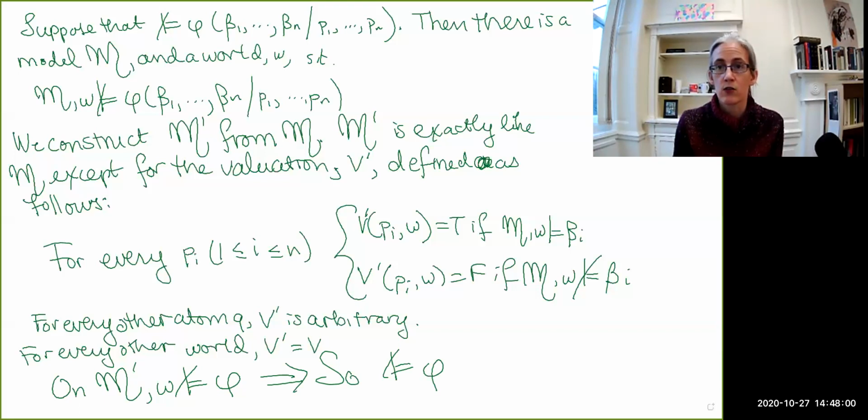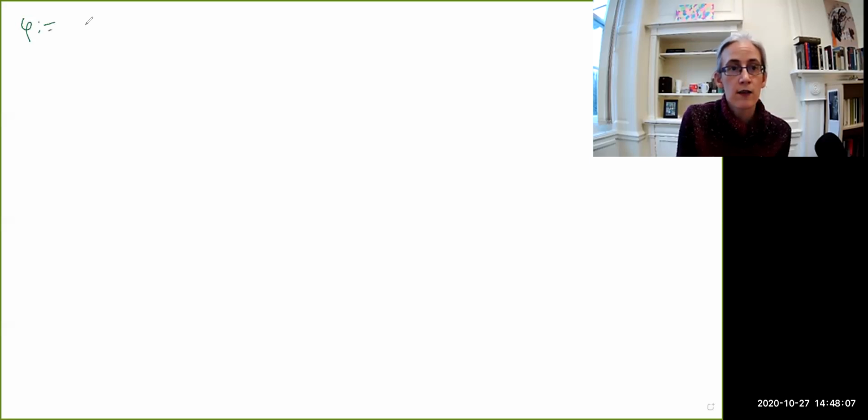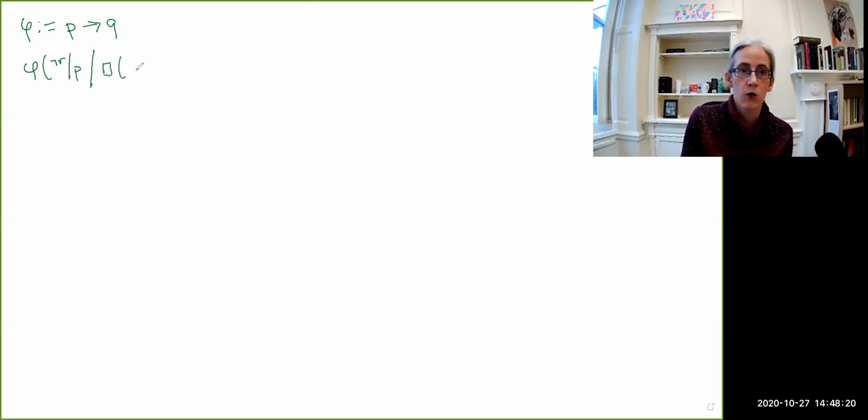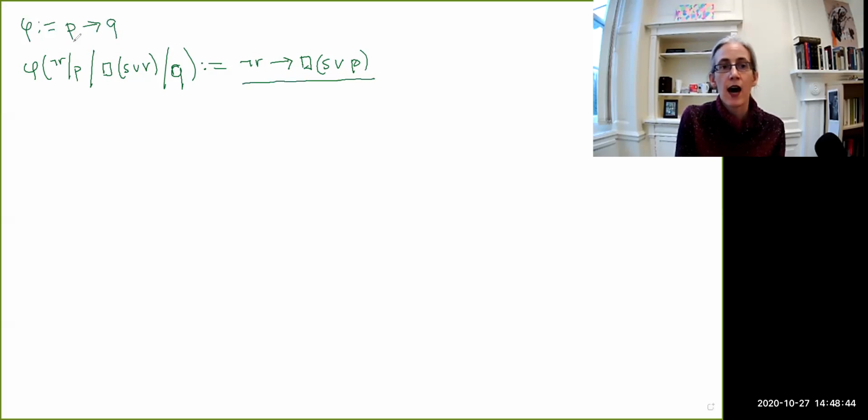So let's clear the board and consider the formula P implies Q, and then the substitution instance where we take not R and substitute it in for P, and necessarily S or P, and substitute that in for Q. So this formula then is not R implies necessarily S or P. What I want to say is that if you give me a model that makes this formula false, I can give you a model that makes the original one false.